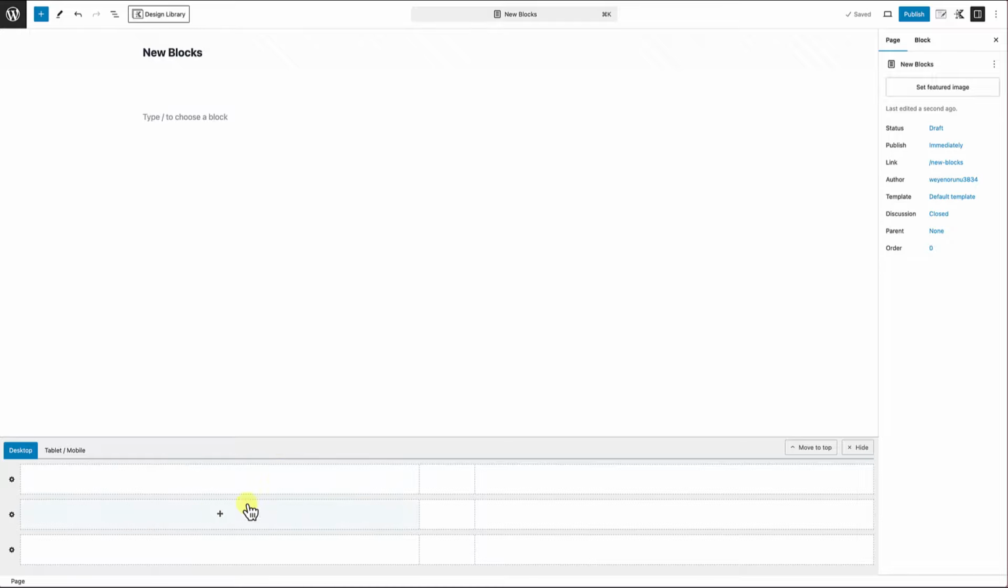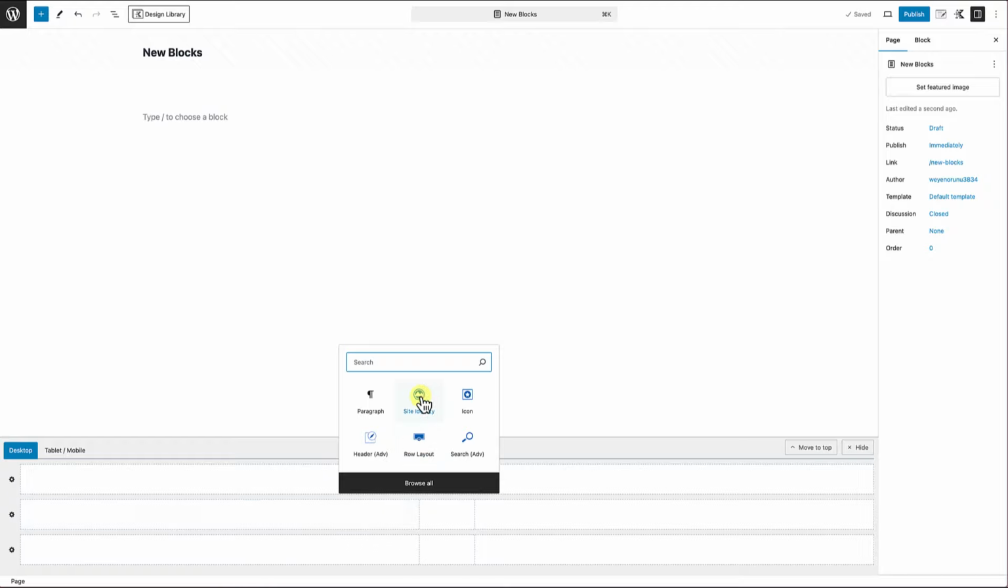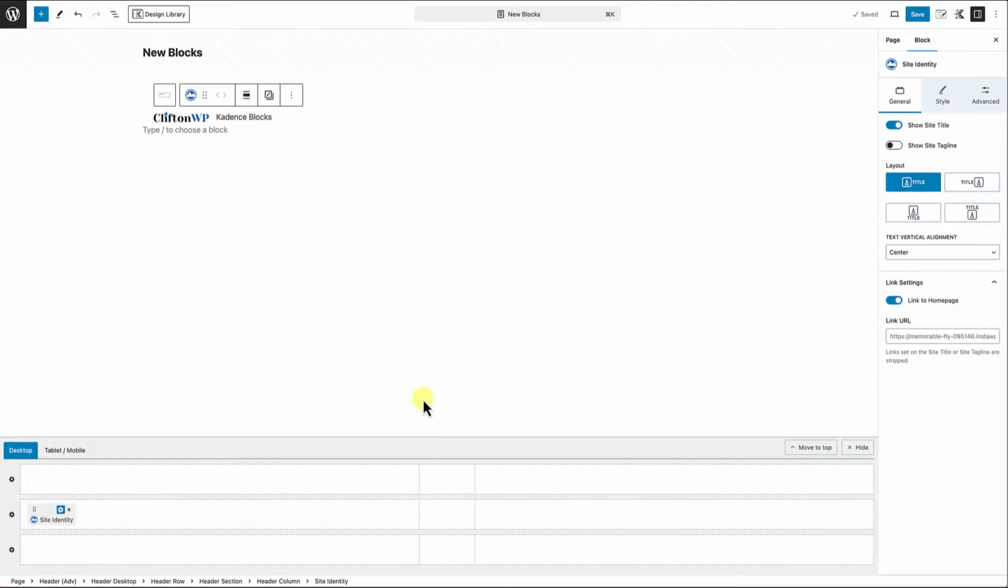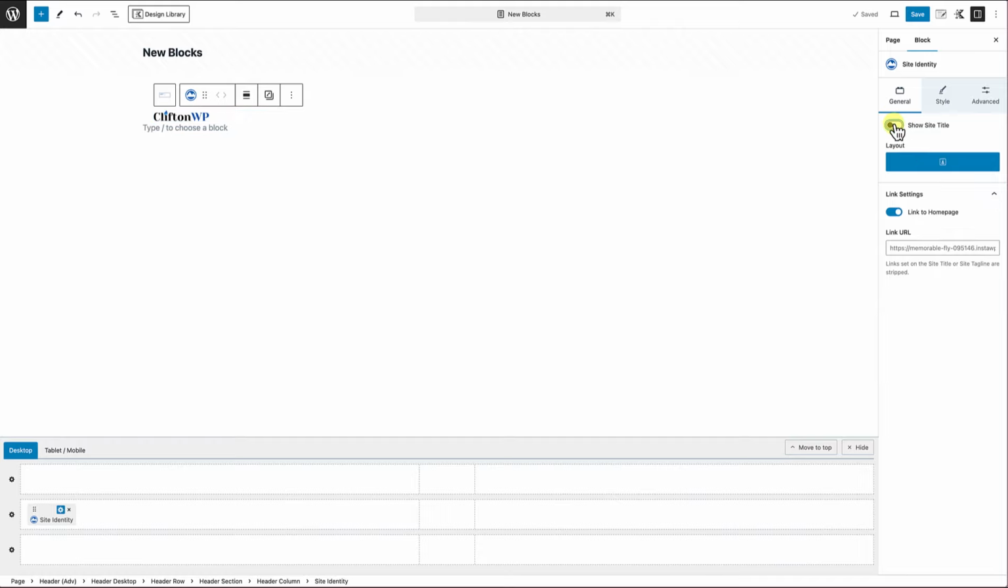To give you a good example, if we come over to this middle row and I click on the plus sign, I can now choose to add, for instance, the site identity, which is going to pull in my logo and title for my website. You can see that up here. If we select the settings for the site identity and look over to the right, you can now see that we have a general tab, a style tab, and an advanced tab. Under the general tab, you can choose to show the site title or toggle it off. You can also toggle on and off the link settings or add a custom link URL. But already you can see that the beginnings of the header have started.